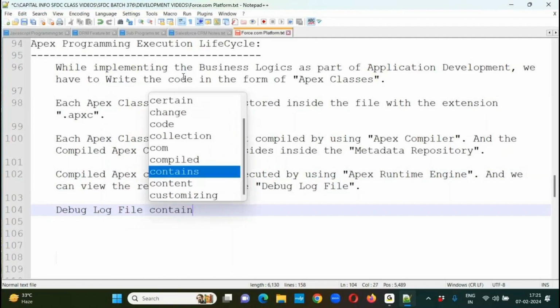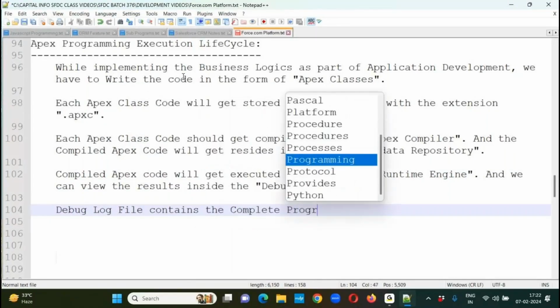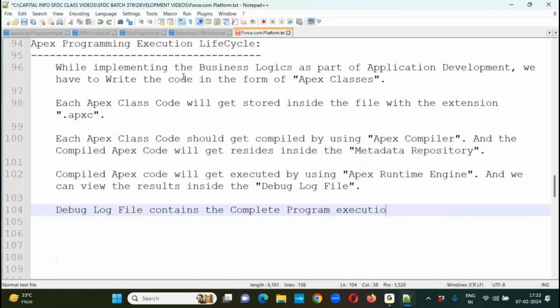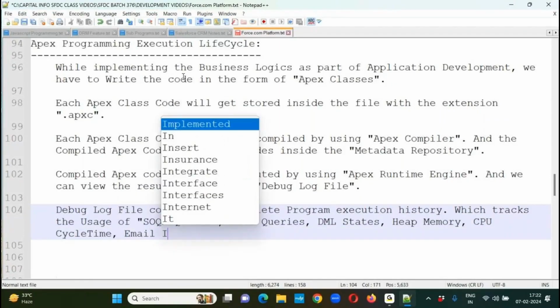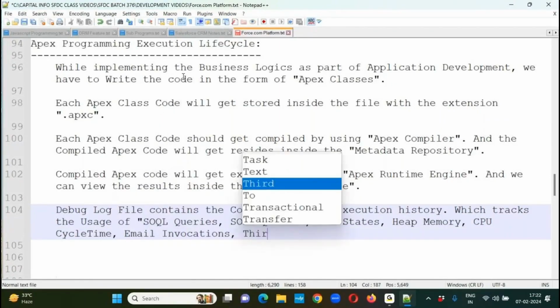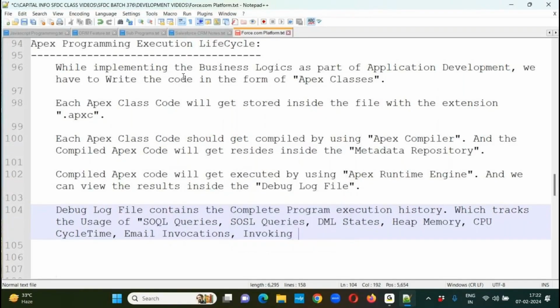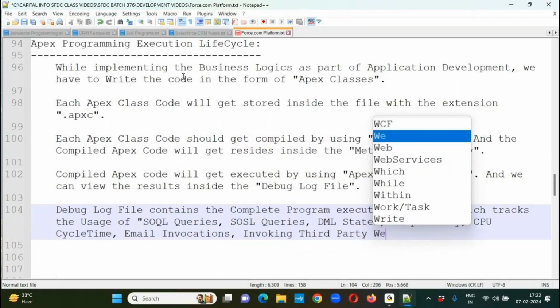Debug log file contains the complete program execution history, which tracks the usage of SOQL queries, SOSL queries, DML statements, heap memory, CPU cycle time, email invocations, invoking third-party web services, etc.